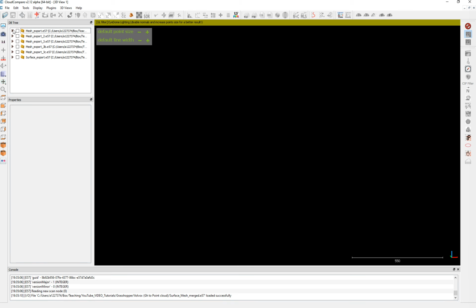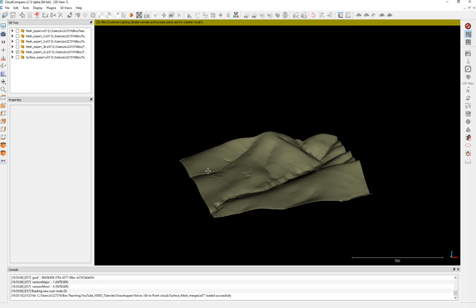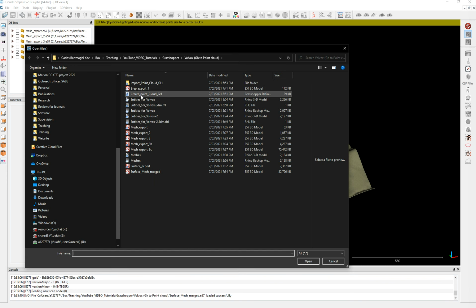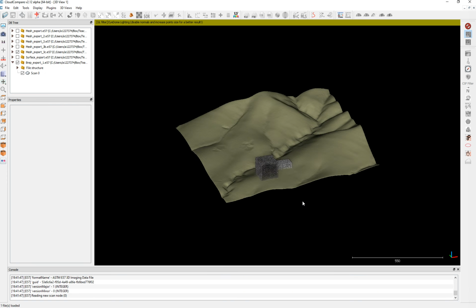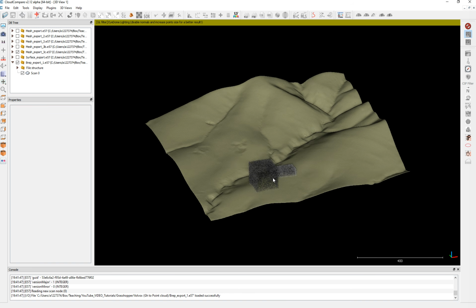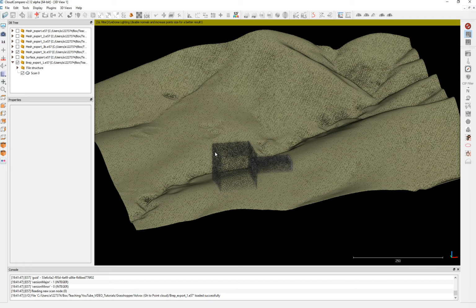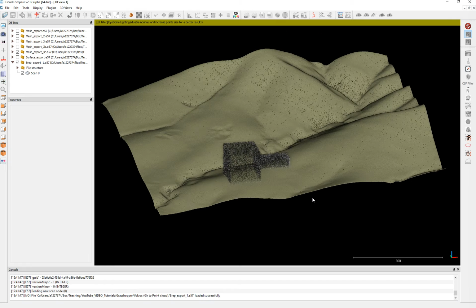So you come to the CloudCompare. Let's imagine I have this surface. Okay. Now let's open vrep export 1. It should be there. Yeah, there are the buildings. You can color separate, but the point is not very dense. But you can create atmospheres.